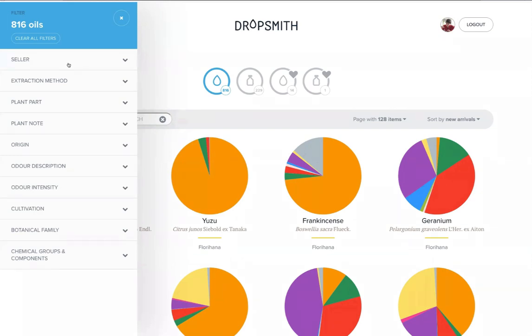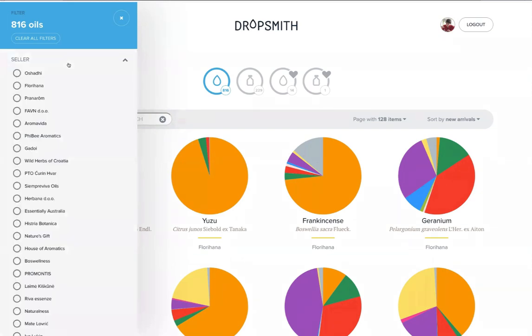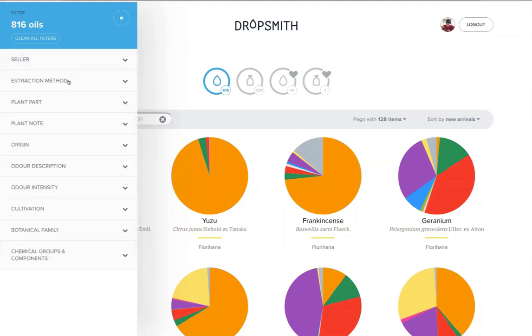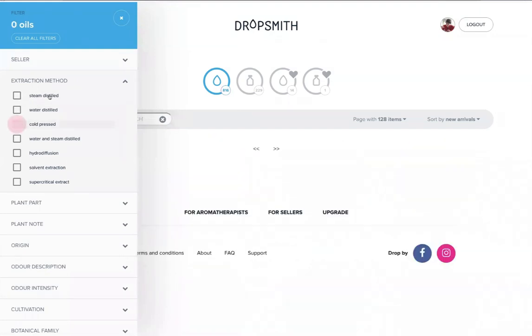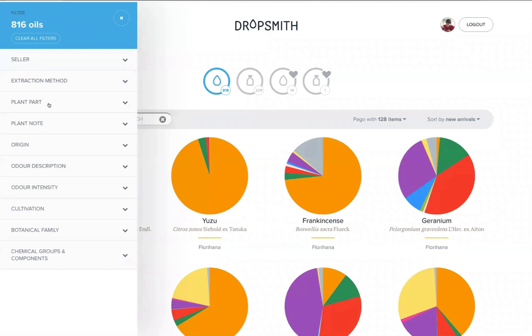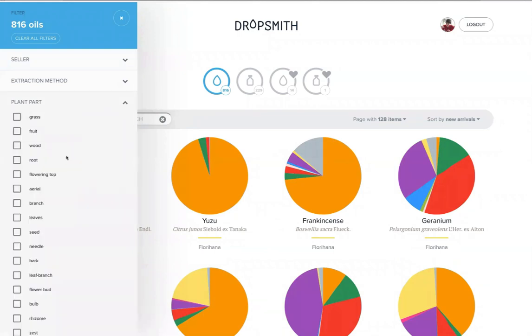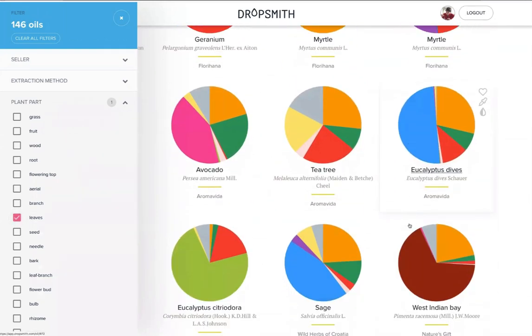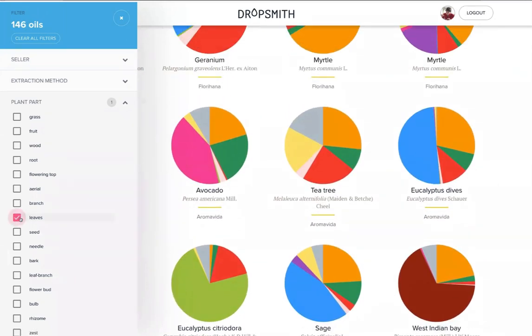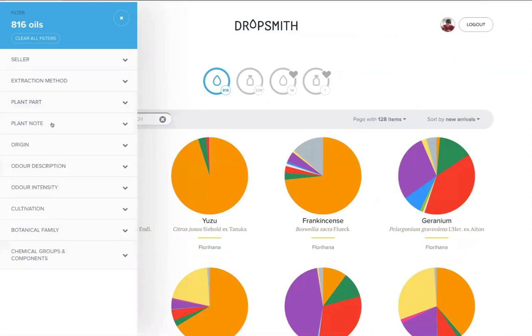Şimdi ona bakıyor olacağız. You can search by a specific seller if you're using a specific essential extraction method. For example, if you are interested in only cold pressed oils. Plant part, if you're looking for how oils look from, for example, only from leaves. And then you can see some patterns, perhaps, or not. Okay. And go ahead. Okay.